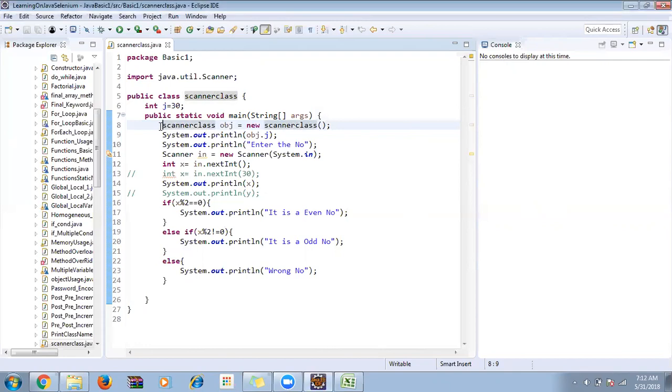Now I'm going to create an object of the scanner class. In my object, what members will be loaded? All the global members, whether static or non-static. So int j equal to 30 and my main function both get loaded for me. Then System.out.println obj.j. The object has loaded int j and my main function, so now I'm accessing my j variable here, and that prints 30 for me.